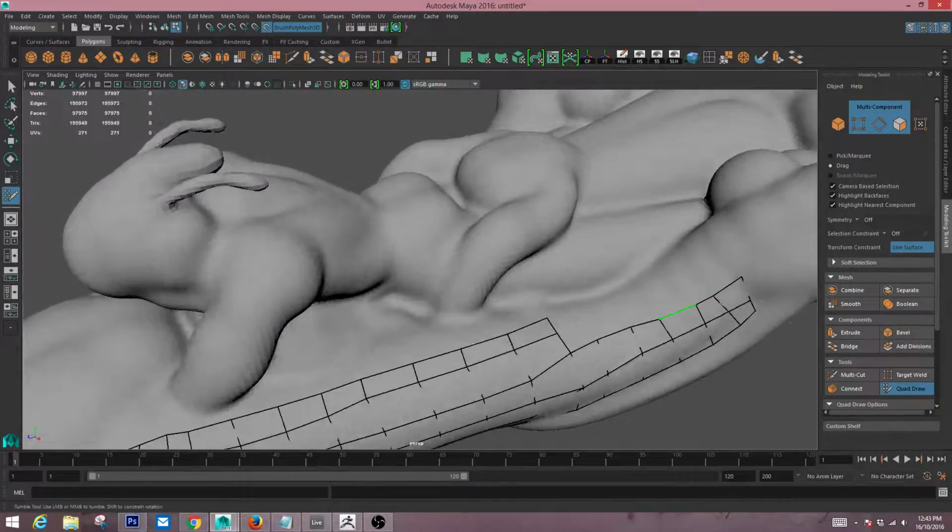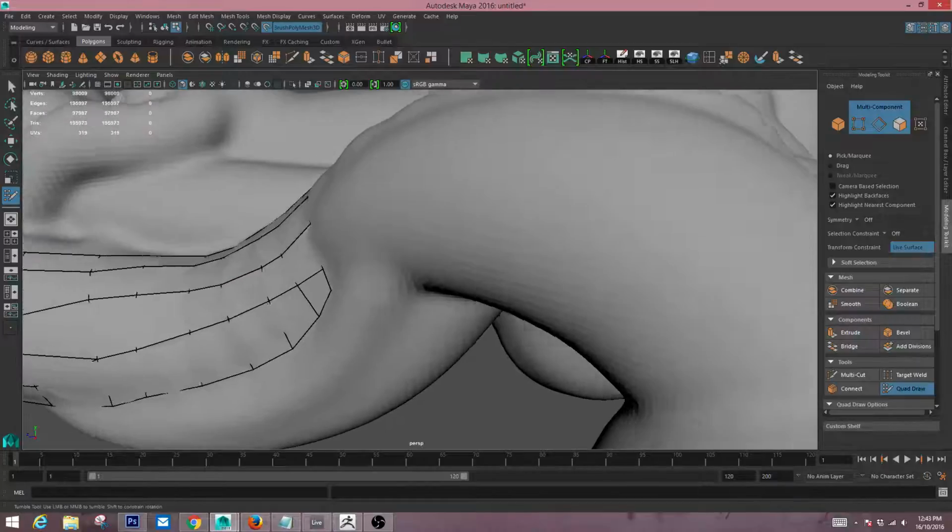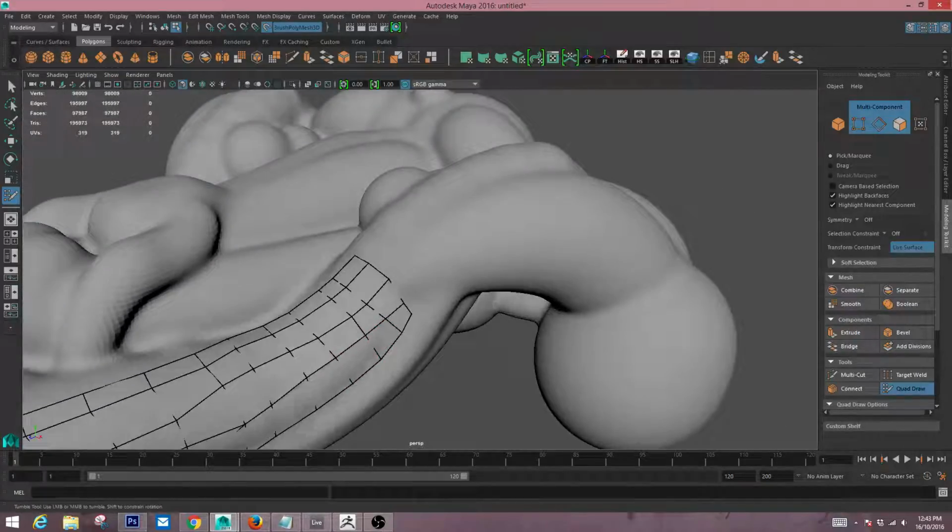And I would probably follow this up this way. There you go. Then you've got this edge sweeping back. So I would probably just extend this. Add this here. Just extend this back.